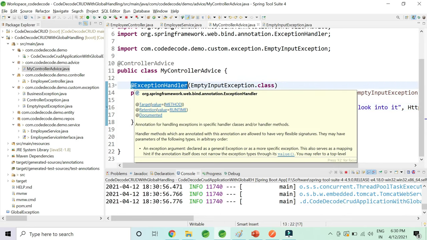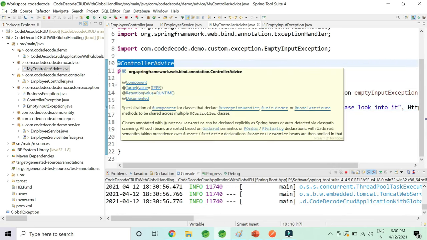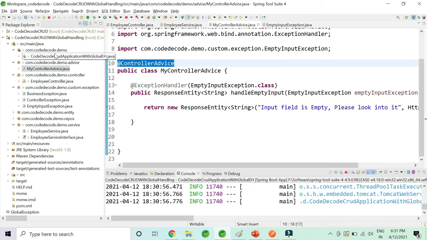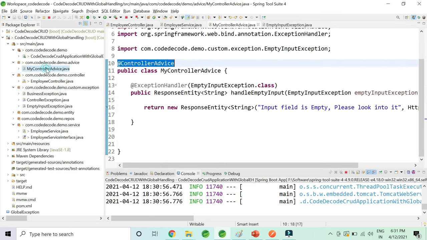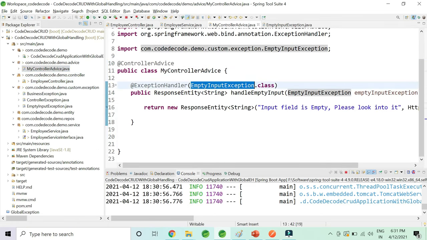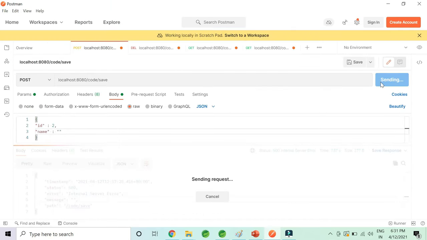So this is what I am requesting Spring Boot to do for me. Please intercept any exception handling in any controller across this project. If I had 10 controllers, and all the 10 controllers are not able to handle the exceptions with try catch, then my controller advice comes into picture and it is capable enough to handle the exception, which is EmptyInputException here. So let me quickly tell you how this works.